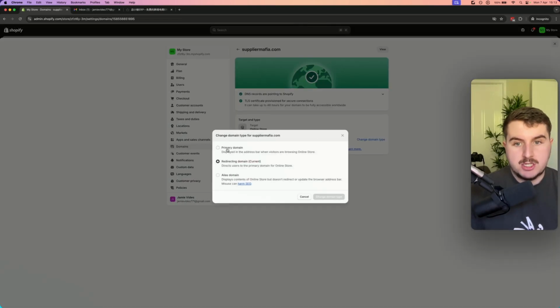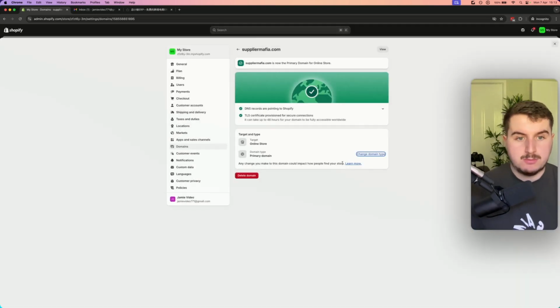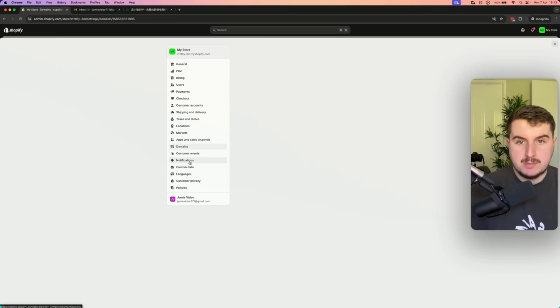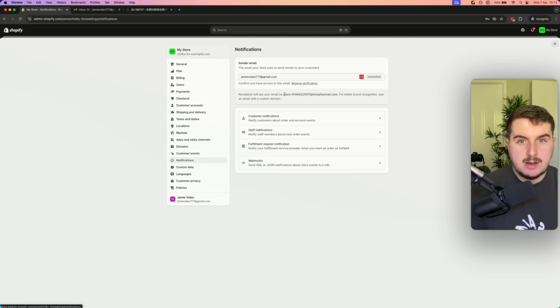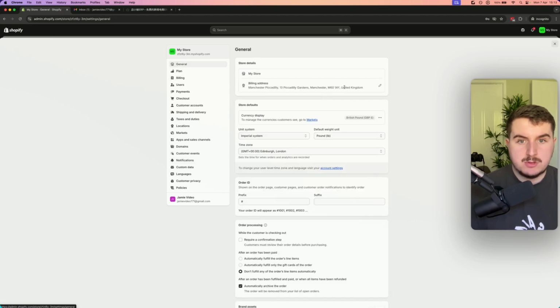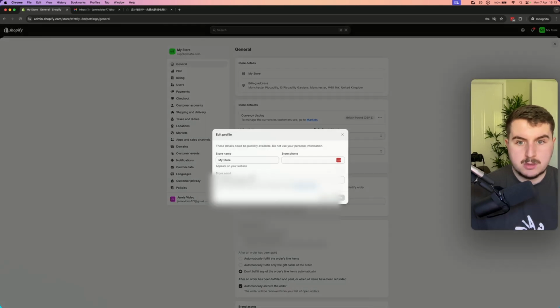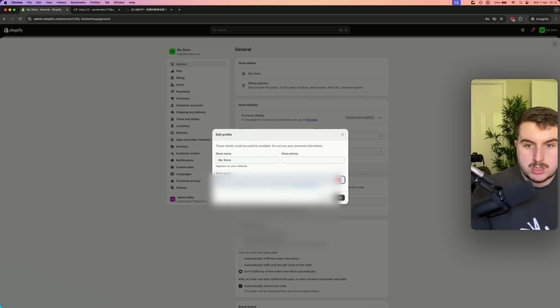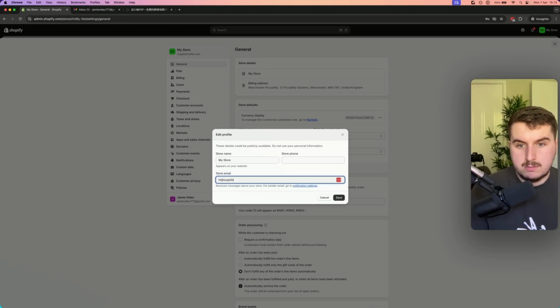Now we come in, change domain type, change that to our primary domain. Okay, so what we want to do from here is go to notifications, and what we're going to want to do is set up our sender email so it's not this. So what we want to do is go to general, whereabouts is this again? Here. So we want to do, you know, hi at suppliermafia.com. Any details you're seeing, by the way, are not legit.